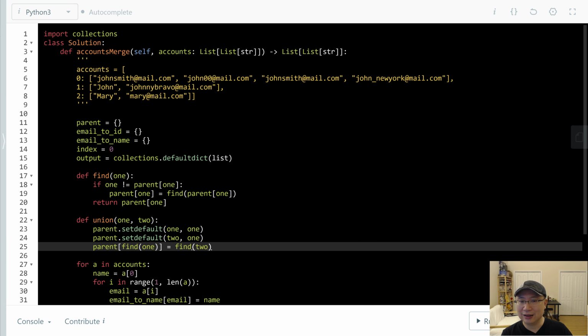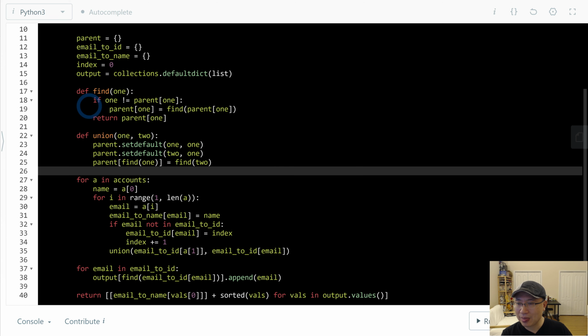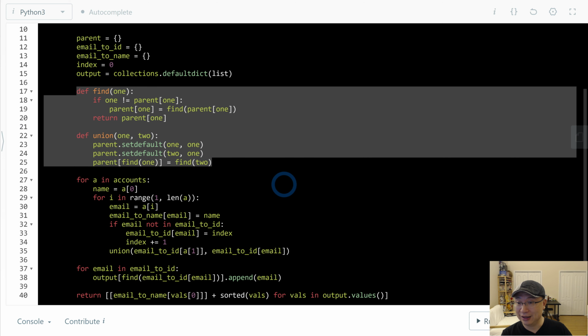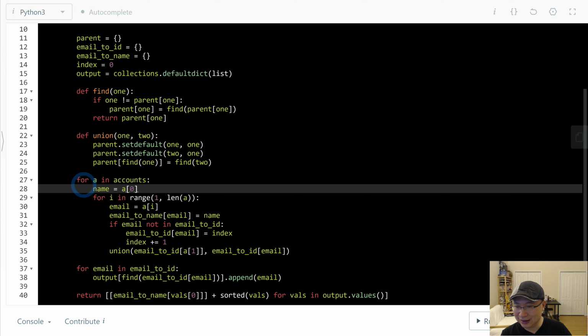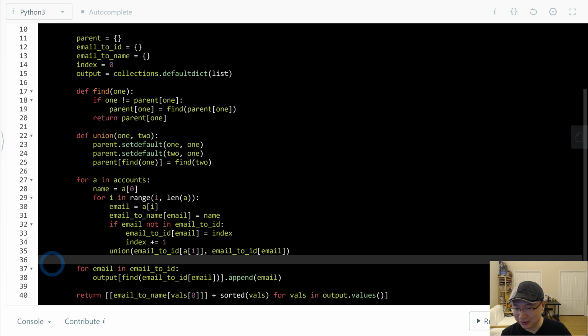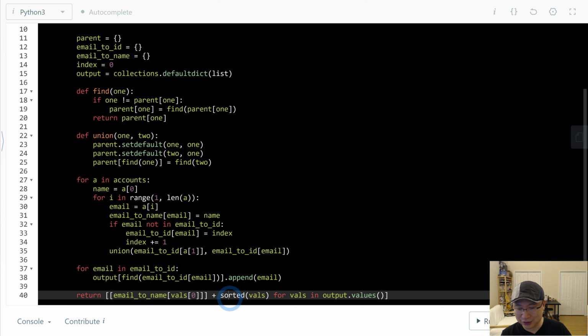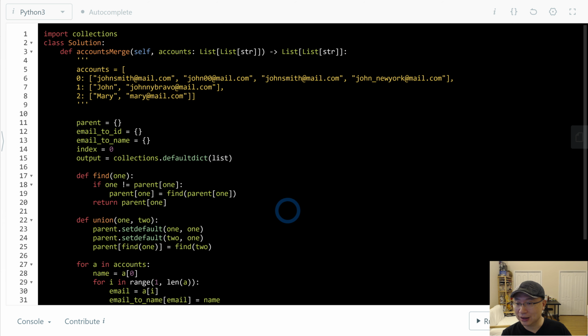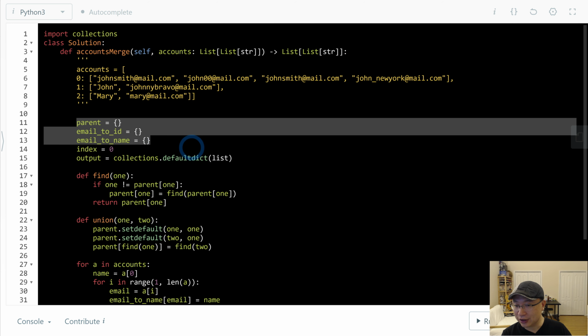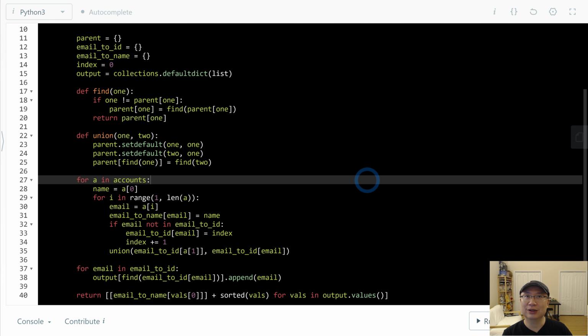Time complexity is, in this case, this one takes linear time, because this is union find, and then our count is also linear, this one also linear, but we use the sort, right? So time complexity is n log n, and then space complexity is we use several hash tables. So space complexity is linear space. Thank you.